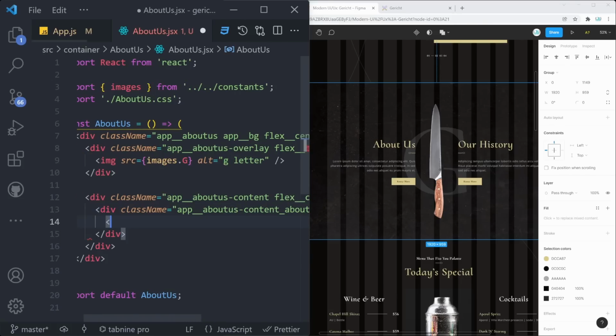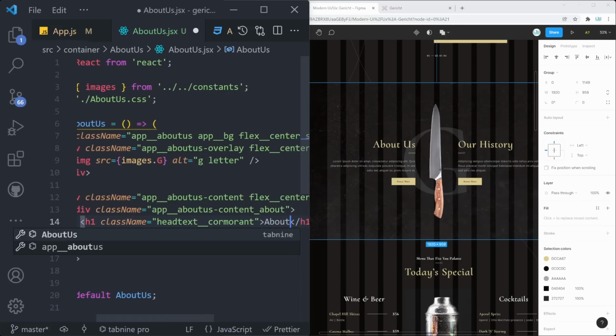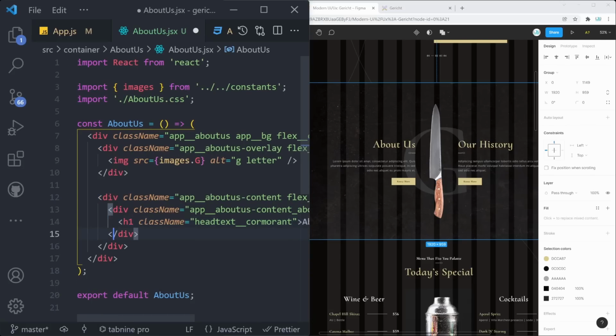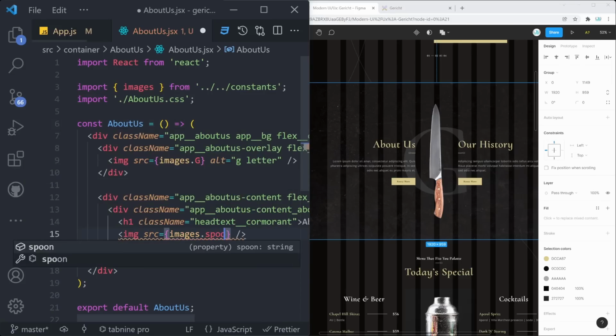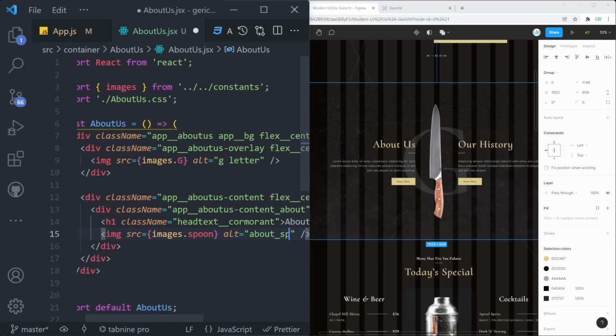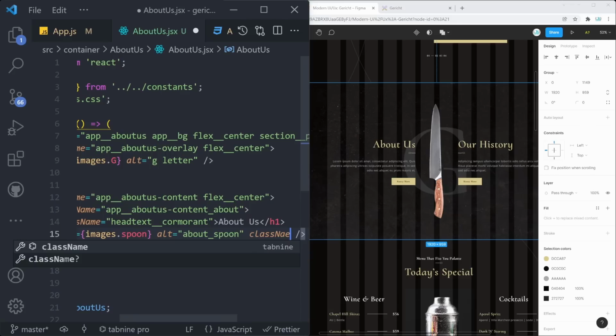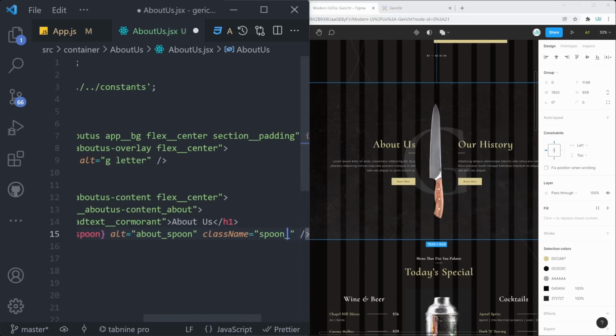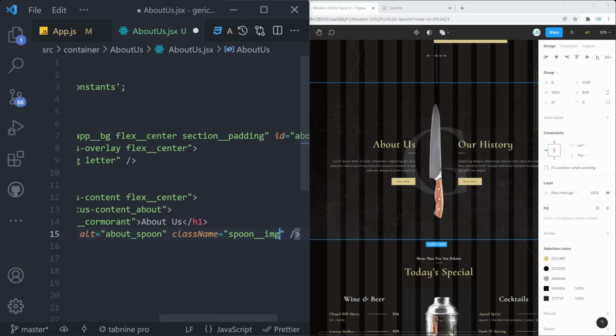Inside of here, we're going to have an h1, and that h1 is going to have a class name equal to head-text__cormorant, and it's simply going to say about us. Then we also want to render an image. So right here, let's render the image tag. That's going to be this little spoon image. So we can say image source images.spoon, and the alt tag is going to be about_spoon. And we can also give it a class name equal to spoon__img.